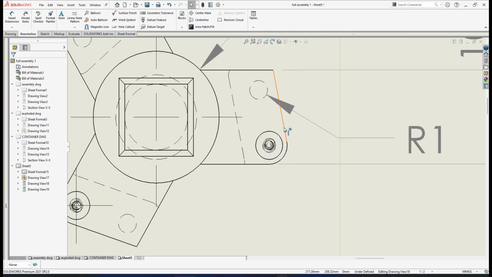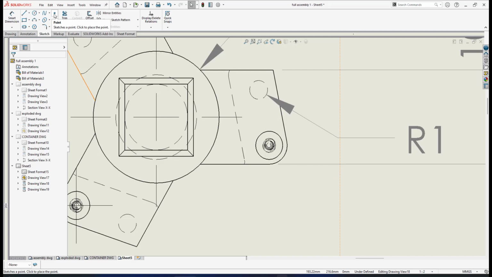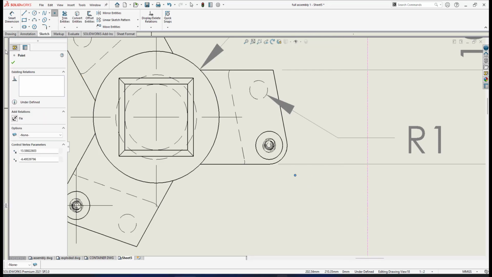Okay, since this line, I need to add a point. To add a point here, under the sketch tab we have a point. Let me just click any point here. So this will be the point.